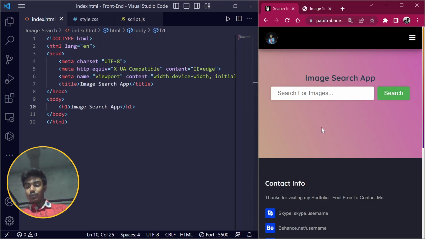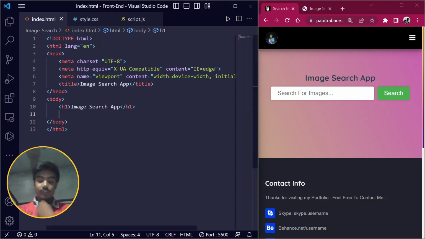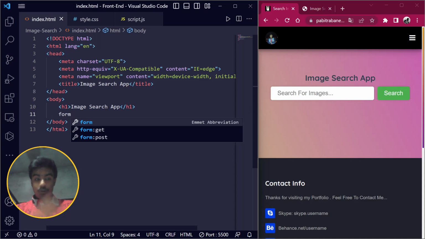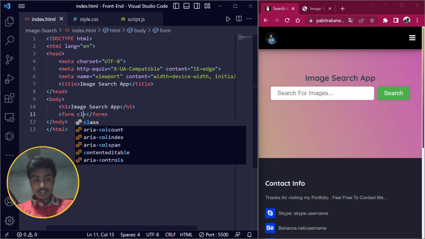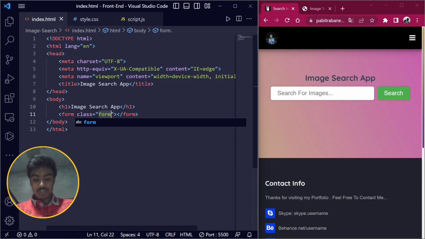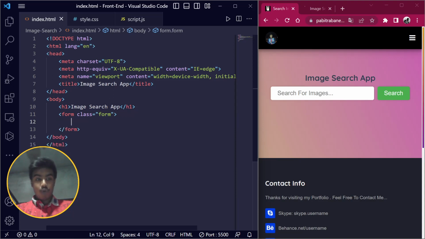So what we can do here is create a form. I will create a form here. I don't need this action attribute here. I want to give it a class name, let's suppose, form. Inside this form we have to create two sections, one for searching images and one for this button. So let's create it.